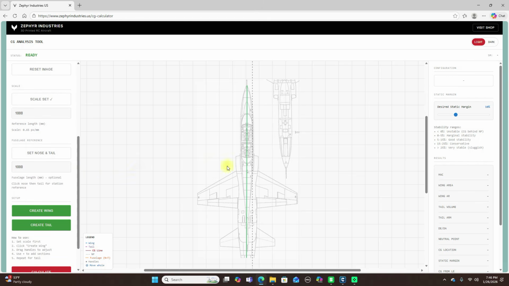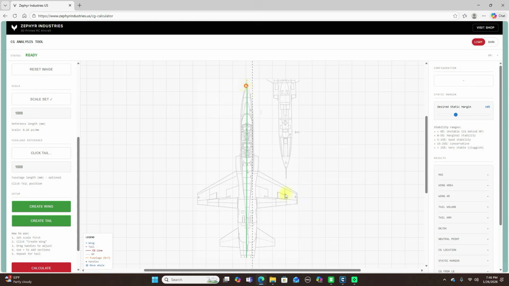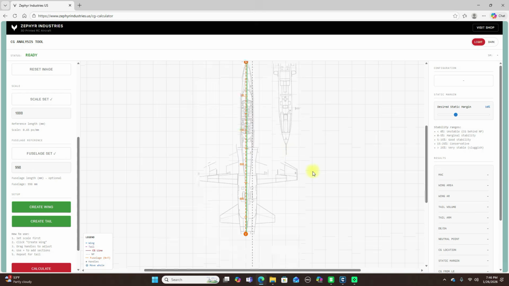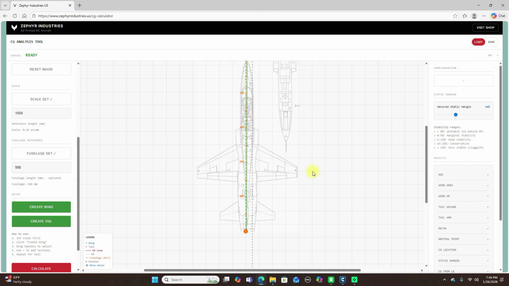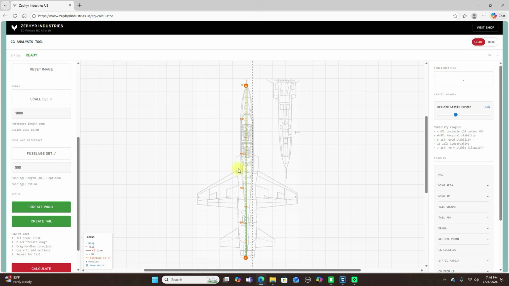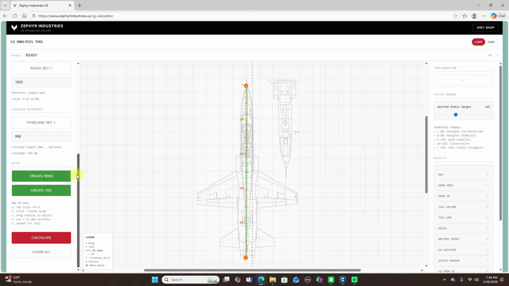I want to set the nose and the tail, so I want this plane to be 1,000 too here. So I click nose, and again, I'm going to click here. Now it's real close where I click this, 998. That's close enough. All right. Now we can get on with the wing here. Then we just come down here and we click on create wing, and it creates a wing for me.